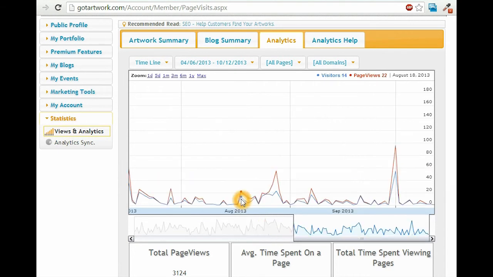Now notice when I mouse over the chart, there are red and blue lines. The blue lines tell you how many visitors there have been, and the red lines tell you the number of page views. You generally want to see red lines that are significantly higher than blue lines. This is an indication that a single visitor has viewed more than one page. It means that your artworks are interesting to the visitors, and so they view more than one of your artworks rather than leaving your artwork page for something else.